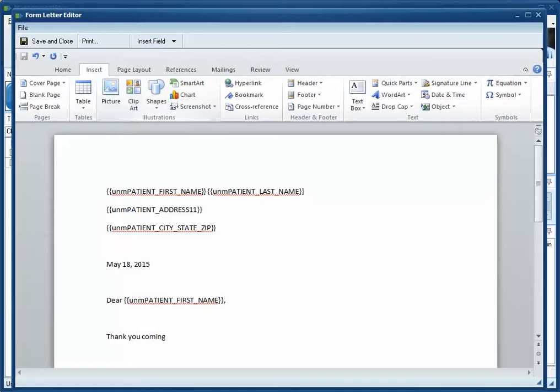Okay, so we'll just type a quick little note. Thank you for coming to see us. We look forward to providing the best care for your eyes. However you want to word this, you can type your letter. If you have a soft copy saved in another Word file, you can certainly highlight the existing text, copy, and paste it into the body of this, and then just add the name and address fields that you need to add.